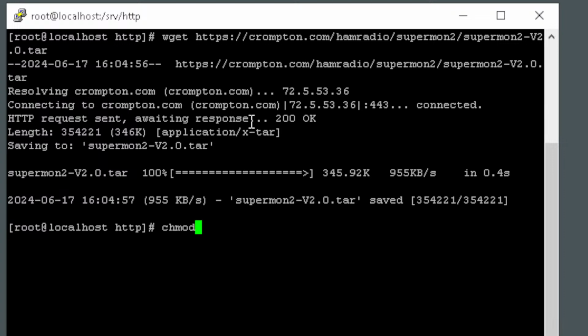chmod 750 Supermon 2 dash capital V 2.0.tar, and I believe that is exactly how we had it. Enter. And that's all it's going to do.